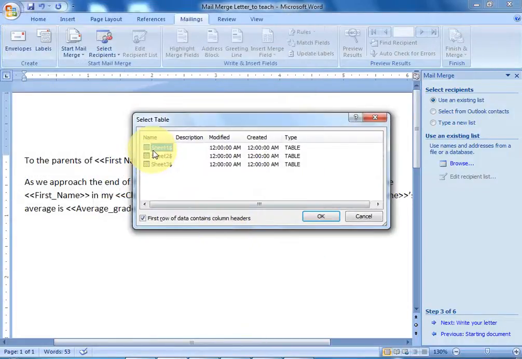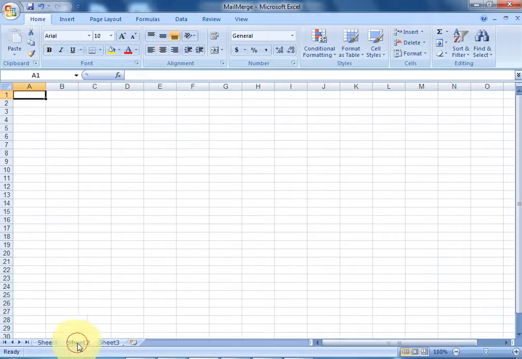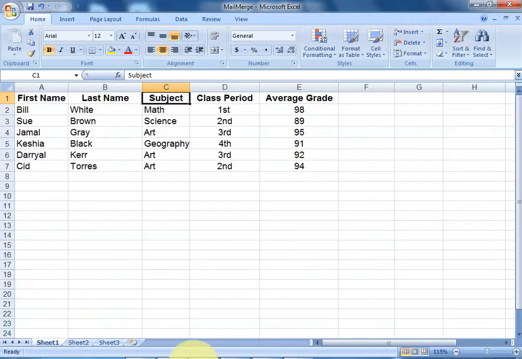Now you see this, it is importing the data. Sheet 1, Sheet 2, and Sheet 3. Now you might be thinking, what is this? Sheet 1 is the only one we're going to be using because Sheet 2 is empty and Sheet 3 is empty as well. Now, let's proceed.